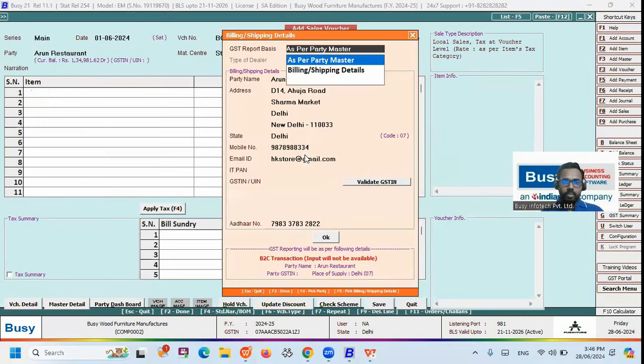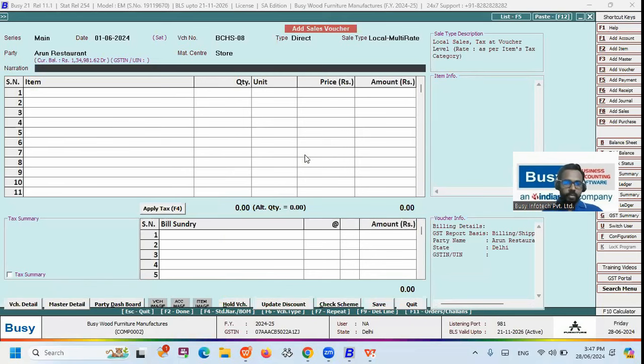Here I will select the party name. Then you can enter the billing and shipping address. For example, the office may be in one place and the restaurant in a different place. The party may say that you can make the invoice to my office address and deliver it to my restaurant address. In that case, you can use these billing shipping details. Next, you select the godown name. After that, you come to the item.